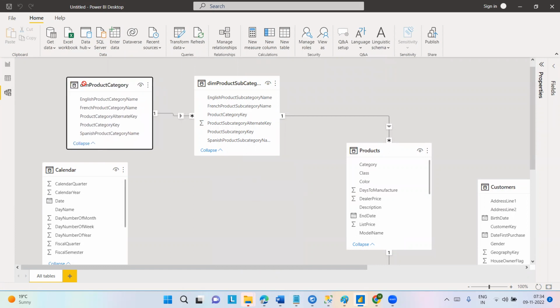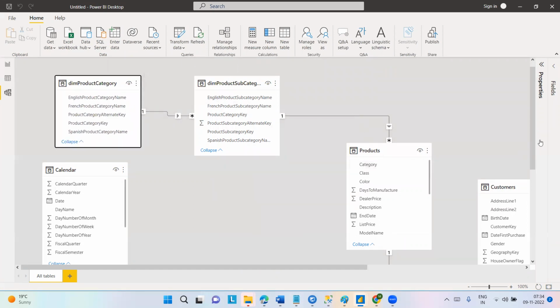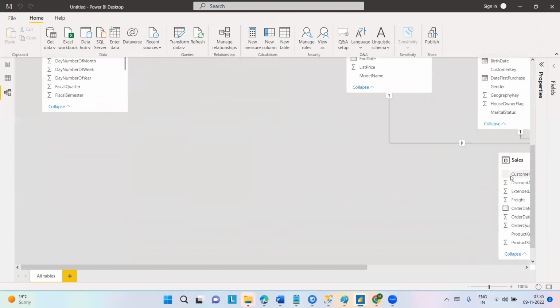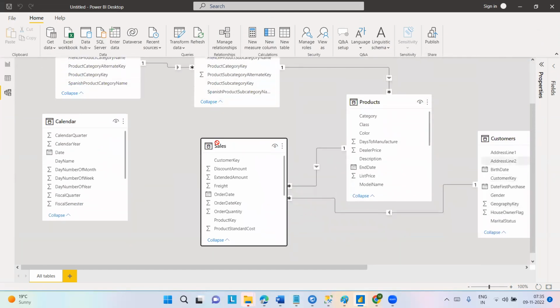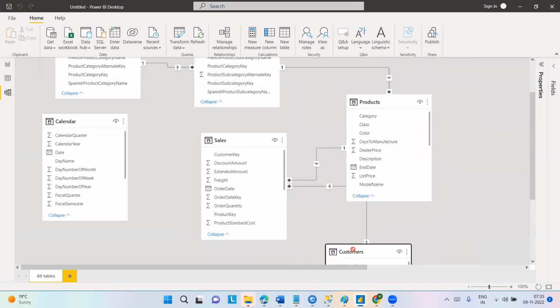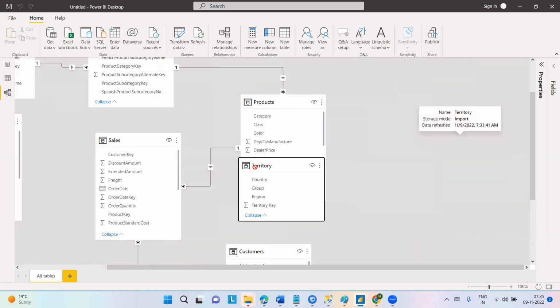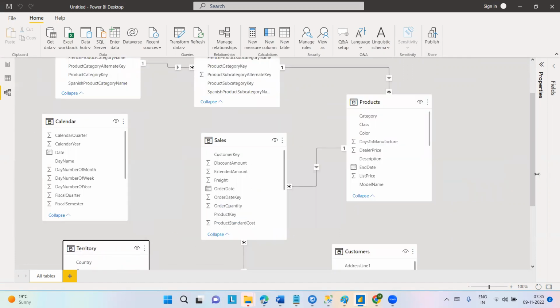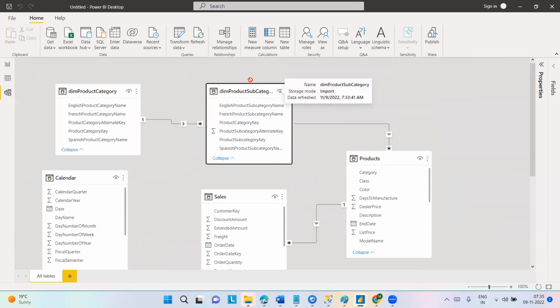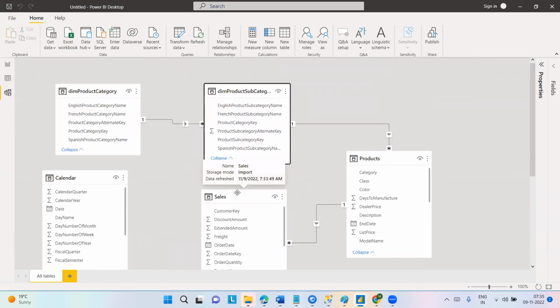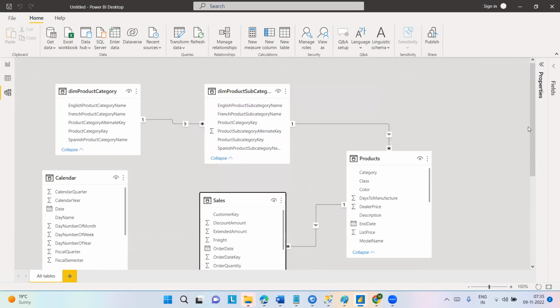So let's design this properly so that you can understand easily. Where is our fact table? The sales one is sitting here. Bring that one to the middle so that it is easy in terms of our design. And you have a territory here. Let's keep this one aside. If you see this sales table, the dim product subcategory table is connected to the product table, and this dim product category table is connected to this subcategory table. That's how they are connected with each other.